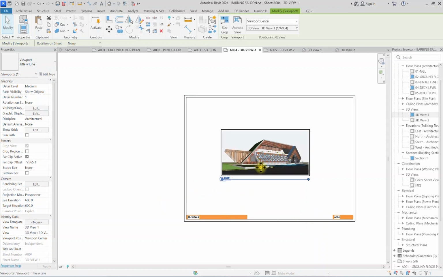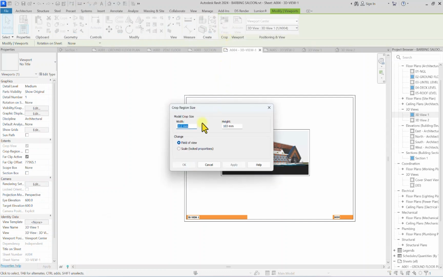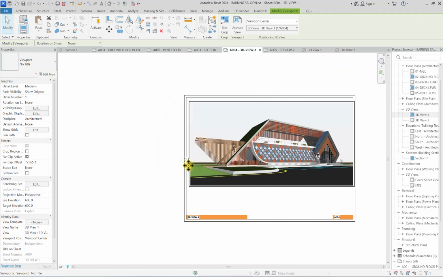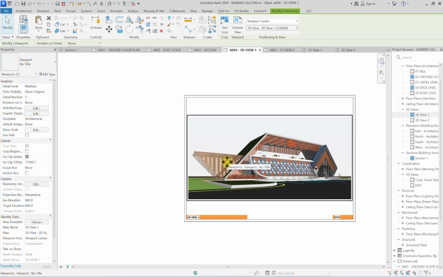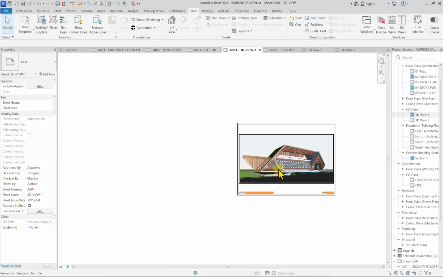So we're going to click on this view I've placed on the sheet, click on this drop down and change it to no title. Then we're going to click on the view again, click on size crop region, and make sure we check the scale locked proportions. Then we're going to change this size to 400 and click OK. Then we're just going to use the four directional keys on our keyboard to manually adjust it. So you can see it's looking big and very bold.